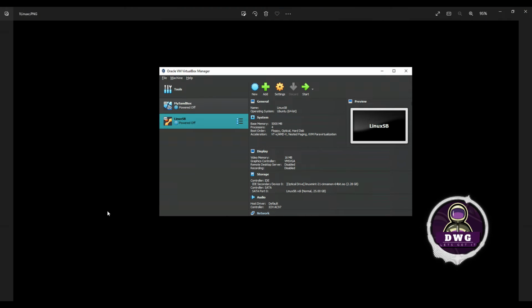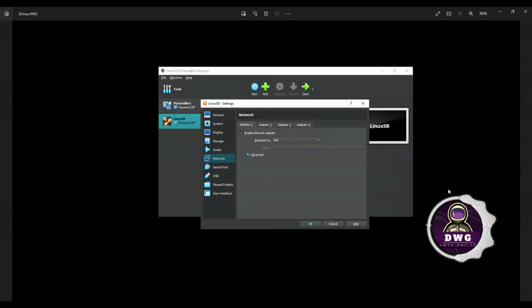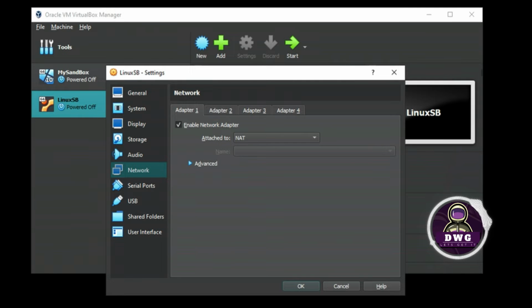Now, of course, you see on here that I already have the Linux Mint sandbox set up. If you want to know how to set up your VirtualBox, just feel free to check out this video right here, the What If Your Game Was on itch.io bonus VirtualBox tutorial. You follow that and you'll see how to set up your VirtualBox. There are two things that are a little bit different from that video. As far as the network adapter, we're not going to need to touch that. That was just something that we did with the Windows installation so that you can go ahead without setting up an account.